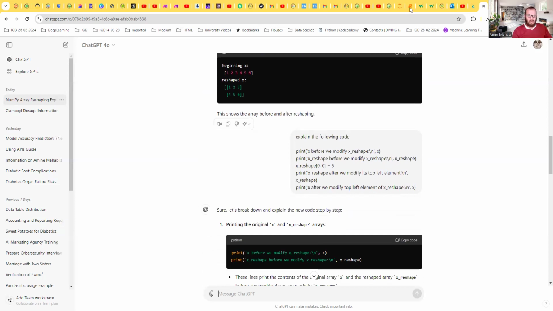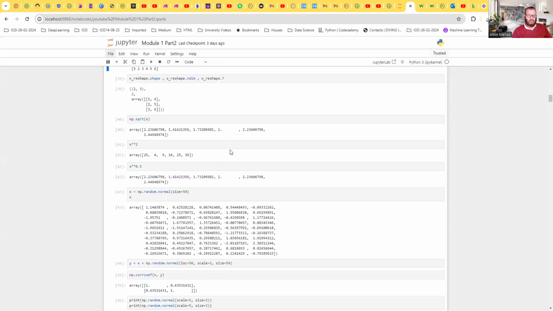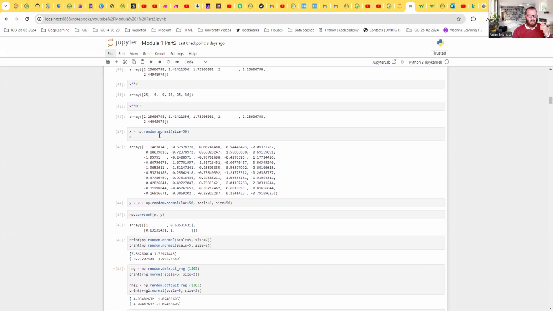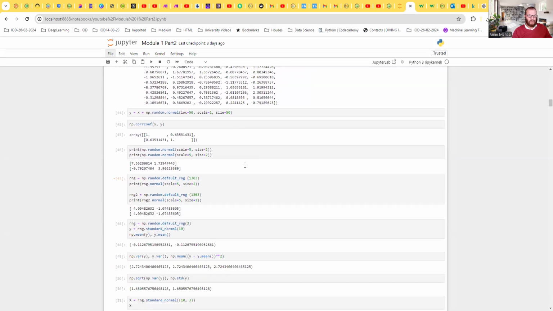Now the next one, I'm not going to go through this again. It's np.square of x. It gives you the square of each number here: the square of 5, 4, 2, 5, 3, and 6. Exactly the same. Here it gives you normal random numbers, size 50. This one gives you 50 numbers here. This one is exactly the same.